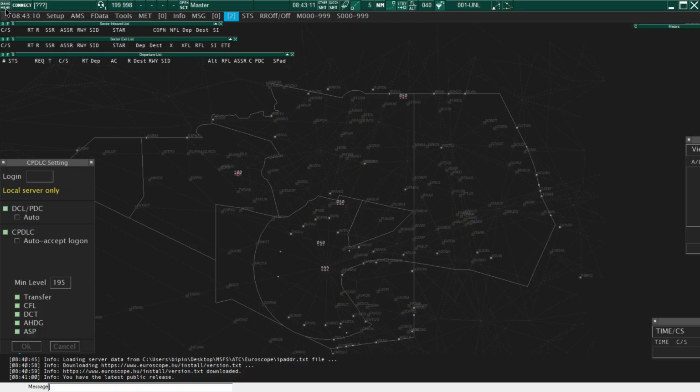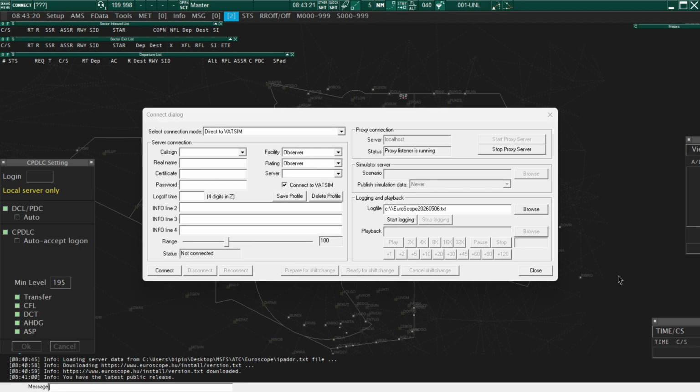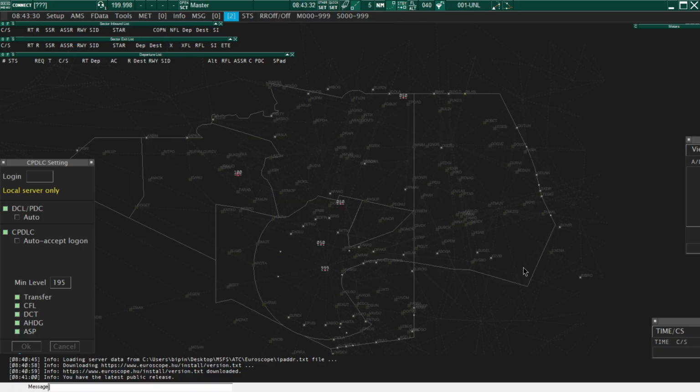Moving on, these are on the top of the application. You'll have different buttons which each serve a different purpose. So the connect button will open your connection dialog box. This is where you'll input your call sign, your rating, your facility, your name, your CID, and the password. Next we have your call sign, so we'll go over that later on. Then we have your frequency.